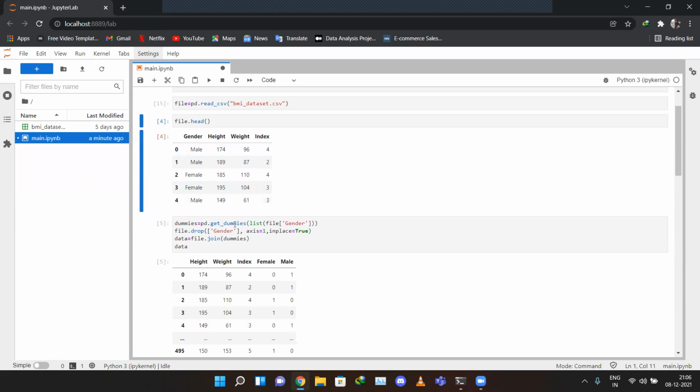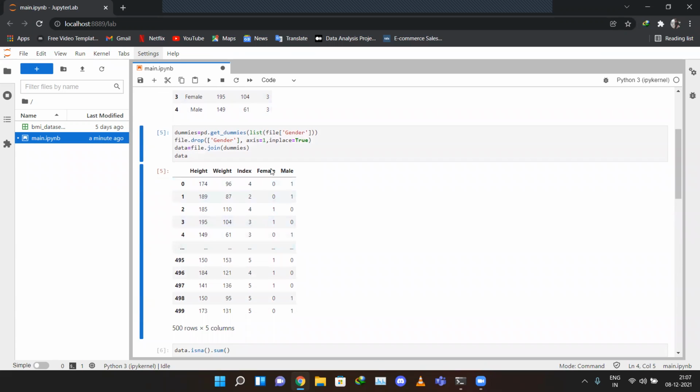Now we have used this dot get dummies function to manipulate our data. It converts categorical data into dummy or indicator values. For example, we have converted this gender into two columns, that is female and male. It is represented by an indicator variable that is 0 for false and 1 for true. So if the person is male, it will have 1 in the male column and 0 in the female column.